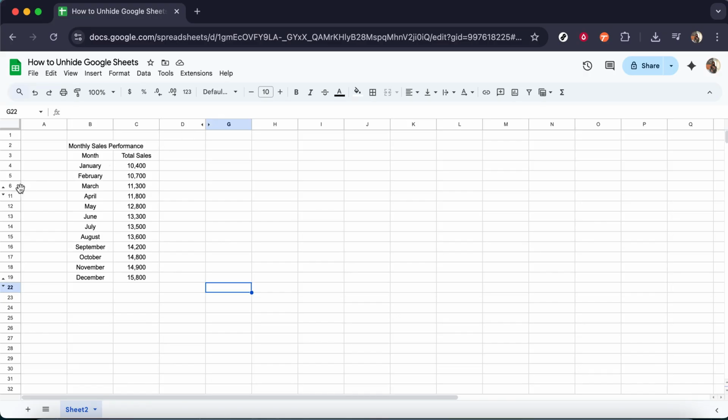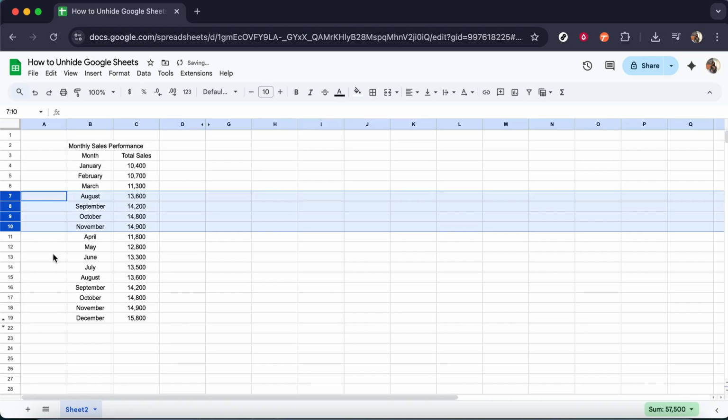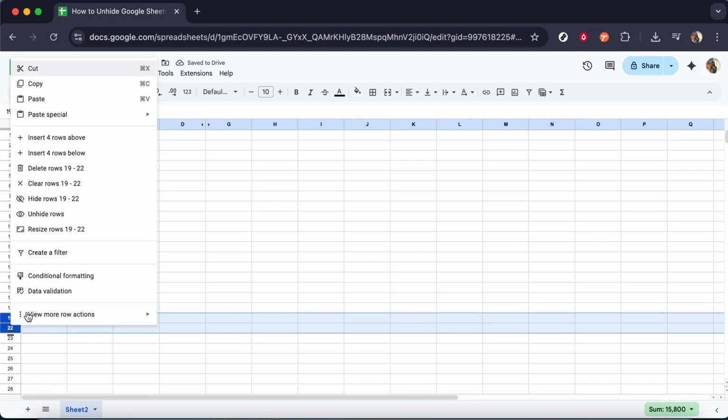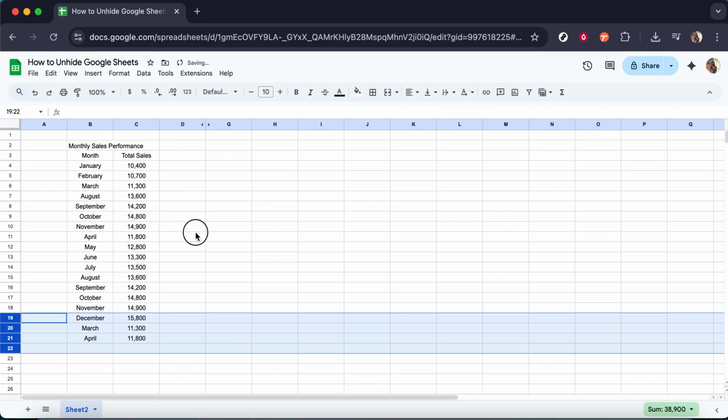Another handy way to achieve this is by selecting both the row numbers visible above and below the hidden section. Once you have them highlighted, right-click to bring up the context menu and select Unhide Rows. And there you have it. Your once hidden rows are now visible again.